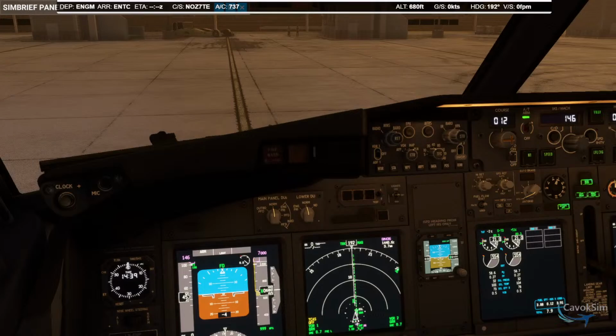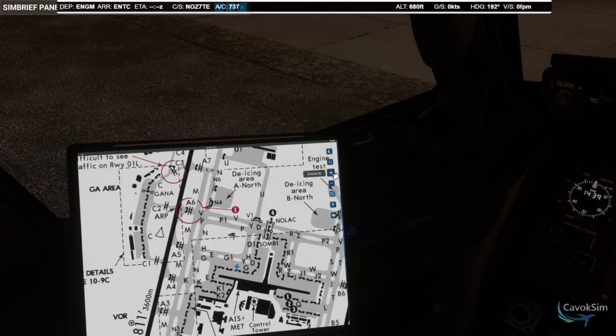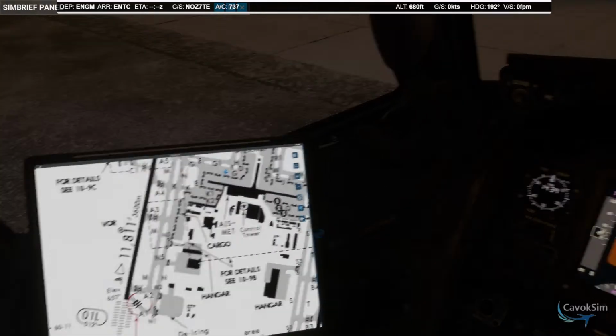Tower, Nordic 7 Tango Echo with you on Golf, requesting taxi. Nordic 7 Tango Echo, Oslo Tower, hello, do you need de-ice? Negative on de-ice, Nordic 7 Tango Echo. Roger, taxi to holding point runway 01 left via Golf 1, Hotel and Mike. Via Golf 1, Hotel and Mike, taxi 01 left, Nordic 7 Tango Echo. Sorry for the delay, taxi to stand 81 via Papa and Romeo. Golf 1, Hotel, Mike, 81 via Papa and Romeo, thank you.